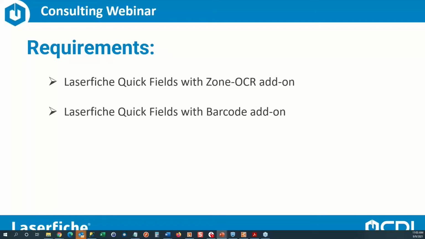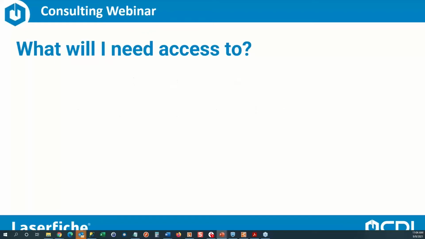The requirements to do this, at least what I'm going to demonstrate here today, would include Quick Fields with a Zone OCR add-on, or Quick Fields with the Barcode add-on. Those do not come out of the basic Quick Fields. They are add-ons that you can purchase. They do come with certain license packs, so you'll need to double check if you have that.